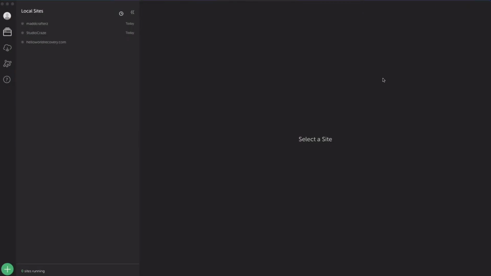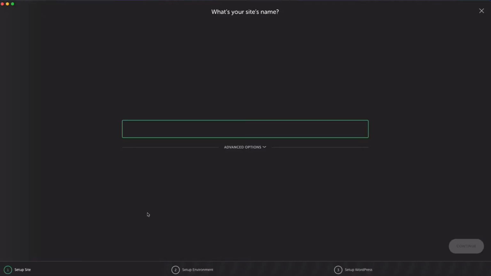Okay, so once you finish downloading the Local software, it's going to look like this. Over here, if you had more than one website you work on locally, it would be listed, but it should be empty. So we're going to hit the big green button first. This is where you give the site a name. I suggest that you use the name you're going to use as your domain name, if you purchase one, because it's easier to move it over when you move it live.